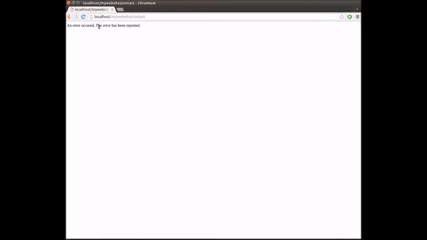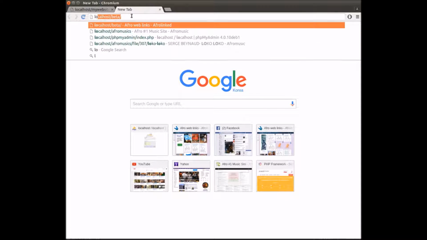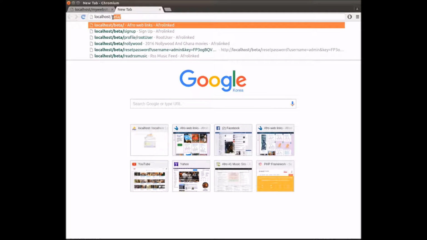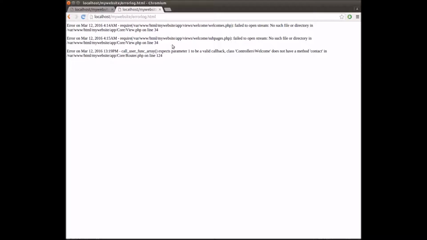it says an error occurred. The error has been reported. Let's check what error is given. Let's open back our error. My website error. Okay, here the error is saying call_user_func_array expects parameter 1 to be a valid callback. Class Controllers Welcome does not have a method contact. So our welcome controller is not having the function or the method contact.